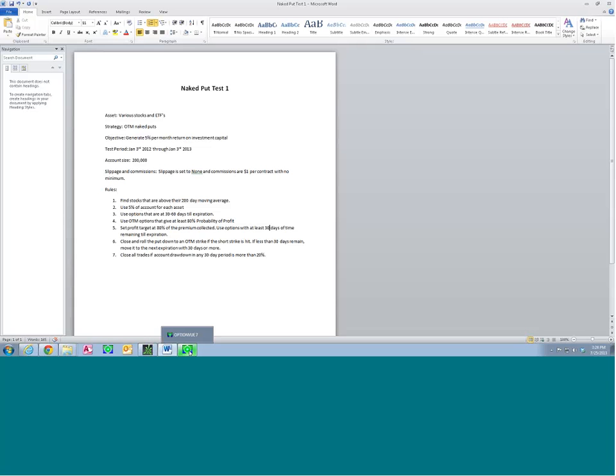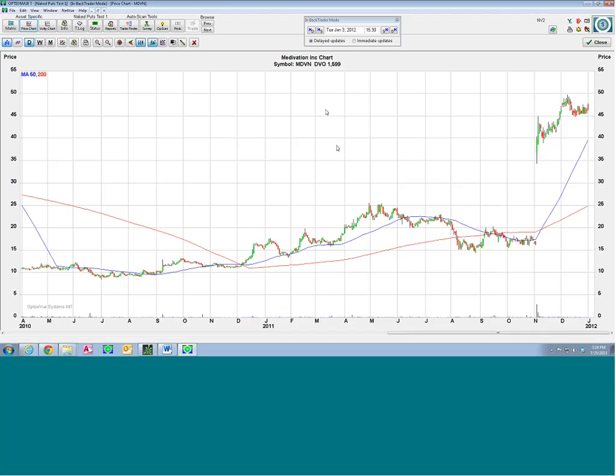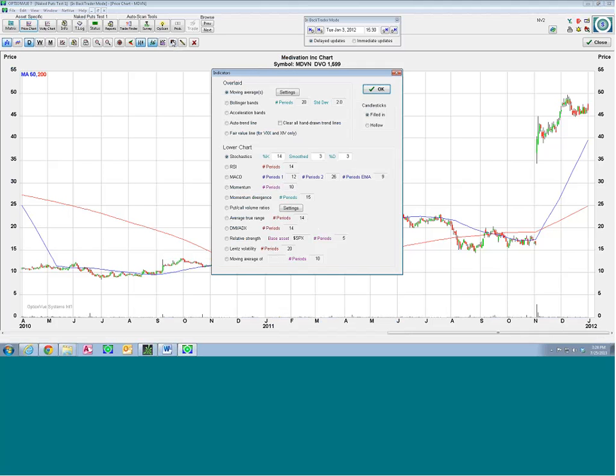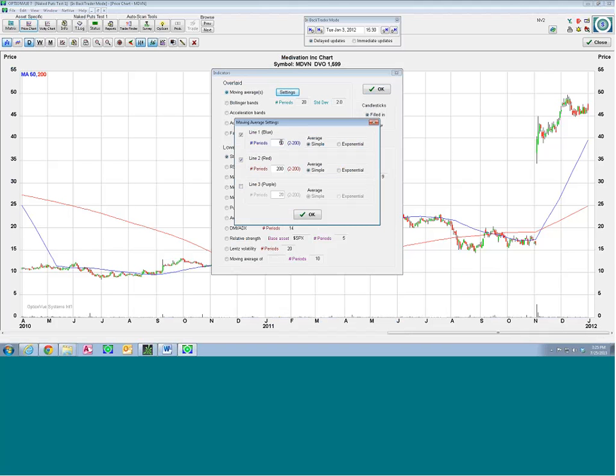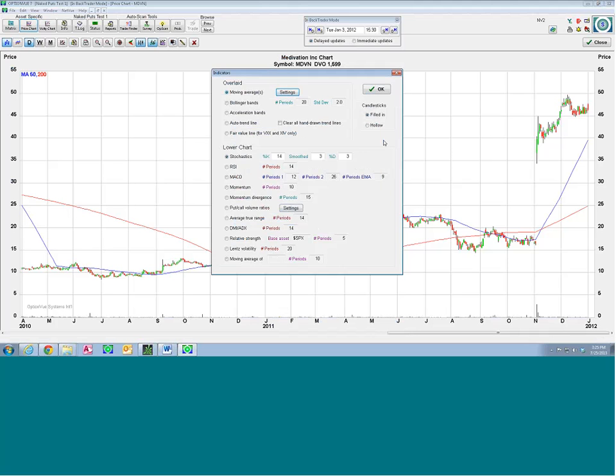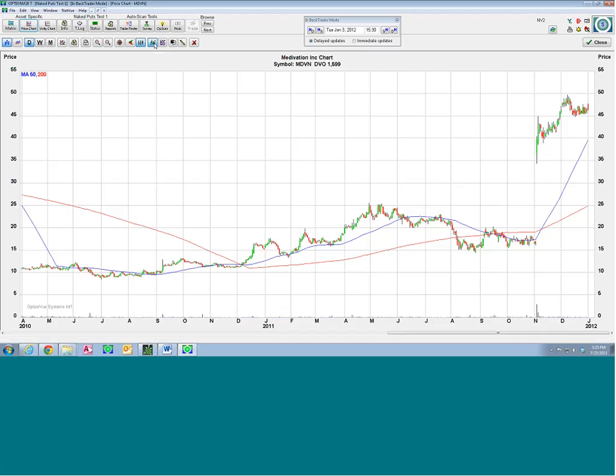Now, based on those rules, we're going to look for stocks that are above their 200-day. The way I set this up in the price chart is to click on this button here for indicators. Under moving averages, click settings. Then we're going to put in the 50-day and the 200-day, which is the red line. You have to check those boxes there. Click OK. To display those moving averages, you see they disappeared there, or to put them back in, just click the fifth button from the right.